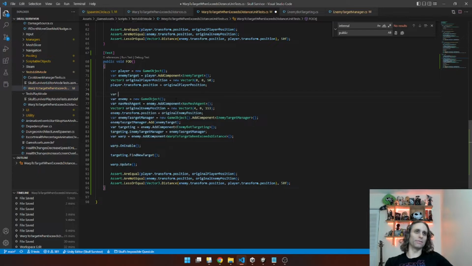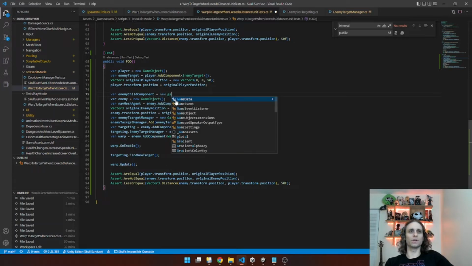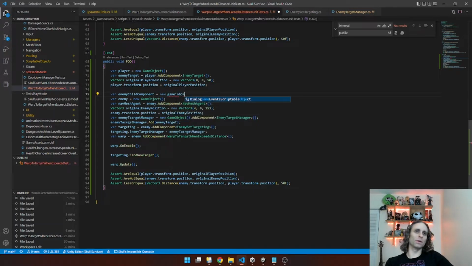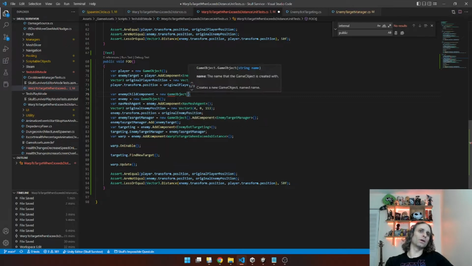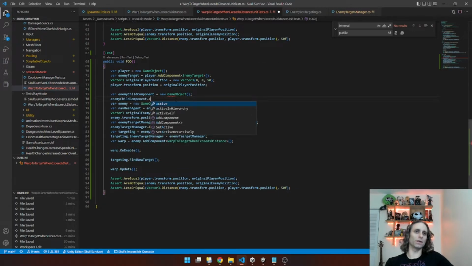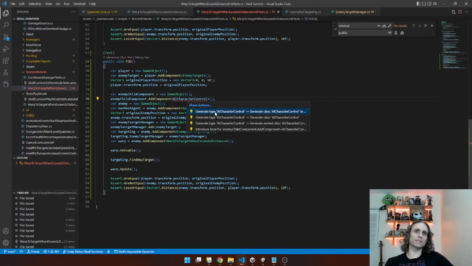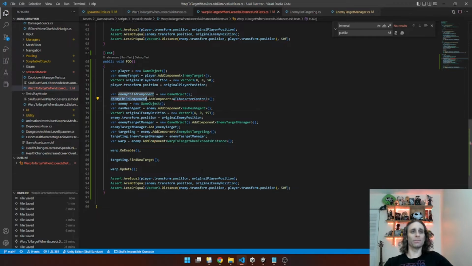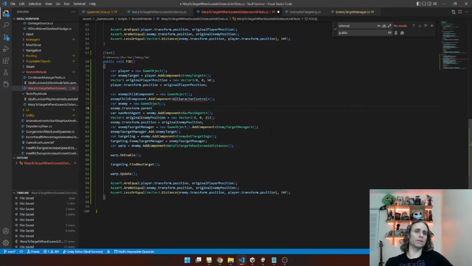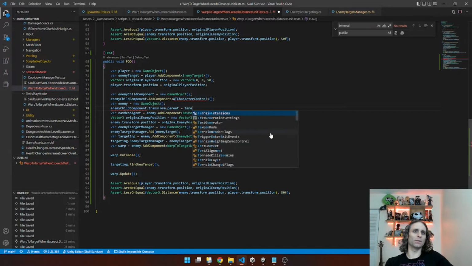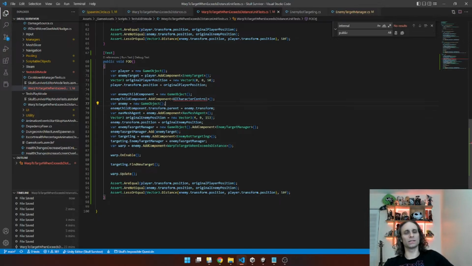So we're going to say var enemy child component equals new game object. Enemy child component dot add component, one of these. And we might not have a reference to this DLL, unfortunately, so we're going to have to make some modifications to our project again. But just to wrap this up, enemy child component.transform.parent equals enemy.transform. So this will allow us to set it as a child.